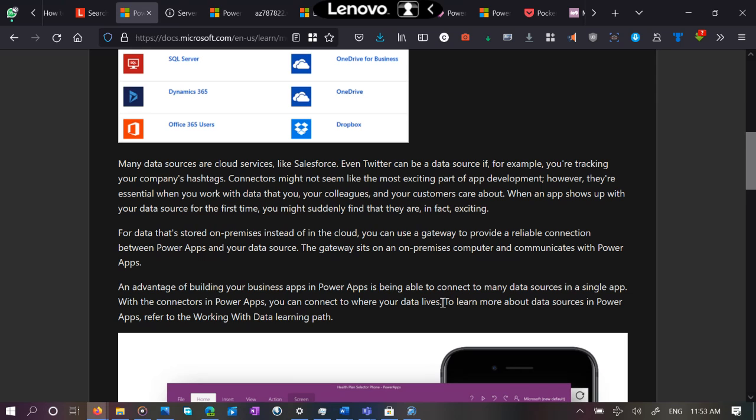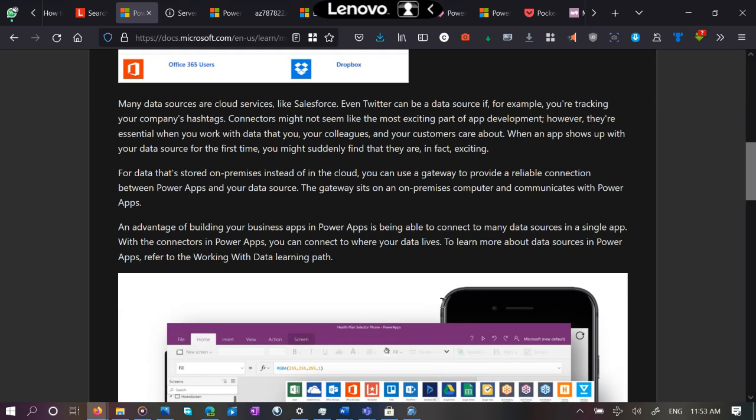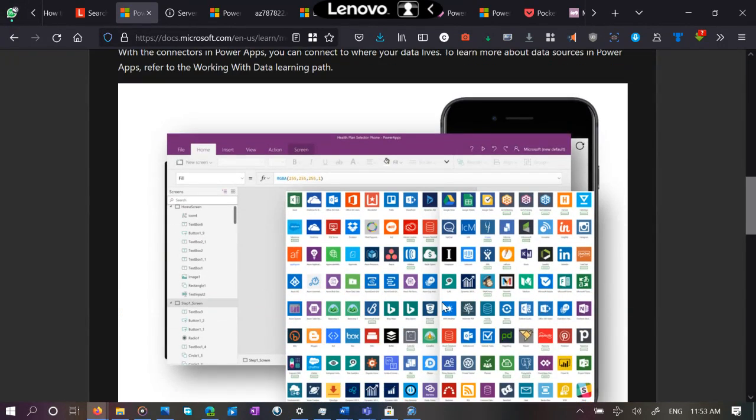An advantage of building your business in Power Apps is being able to connect to many data sources in a single app. With the connectors in Power Apps, you can connect to where your data lives. To learn more about data sources in Power Apps, refer to the Working with Data learning path, which we will cover at another point, but let's go on with this today.